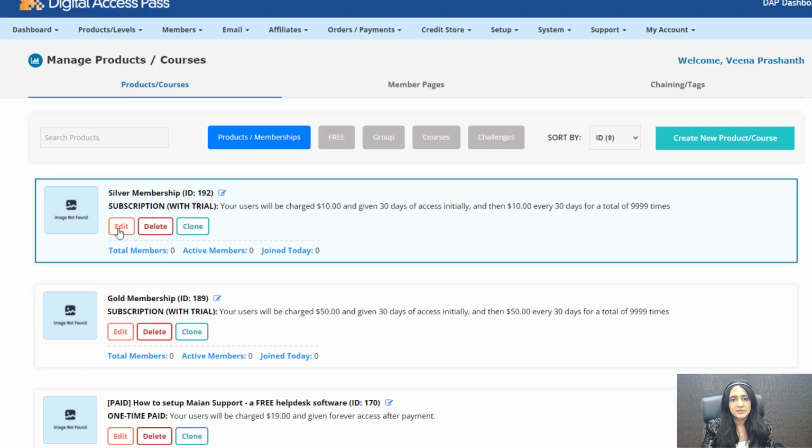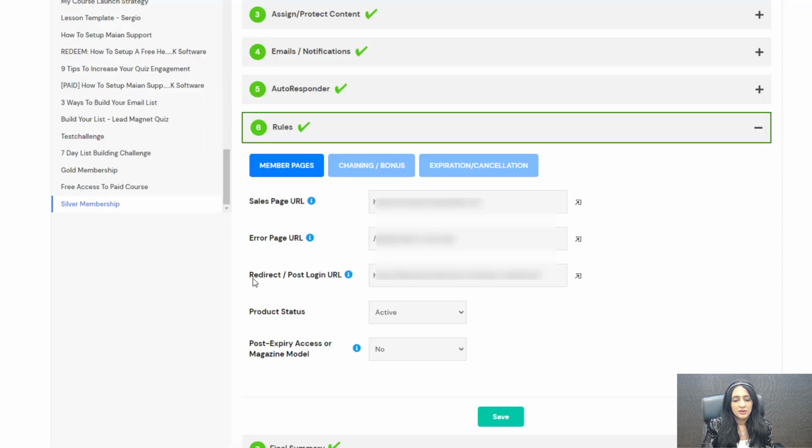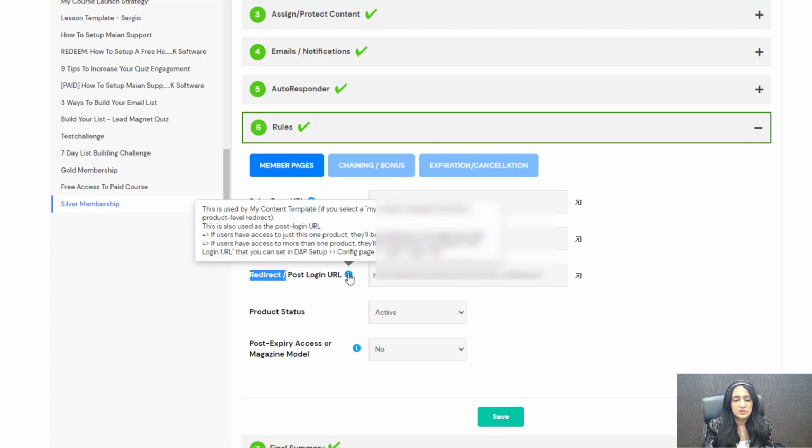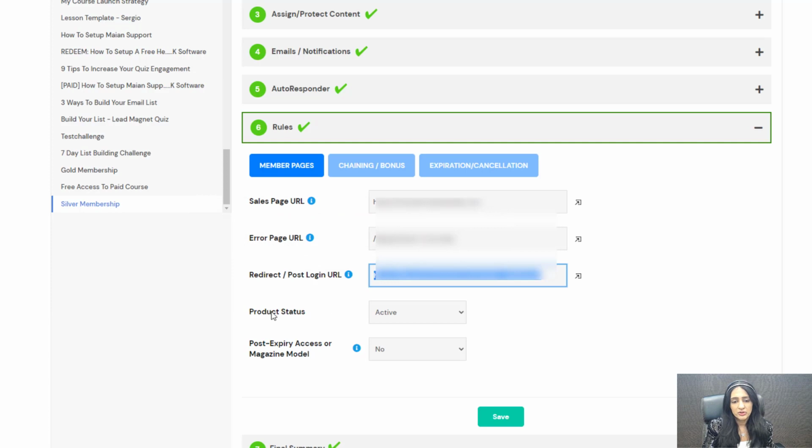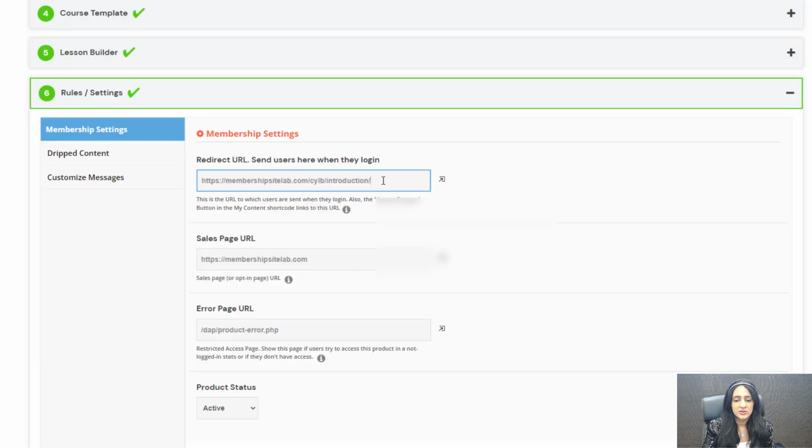So where the access content button links to depends on your product settings. Let me quickly show you. Say that this is your product in DAP. If you click on edit, it will bring you here under rules. Whatever you set here, redirect, right? This is where the access content will link to. So just be sure that you have set this correctly. If it's not working right, your access content button, it means you're not using the right URL here.